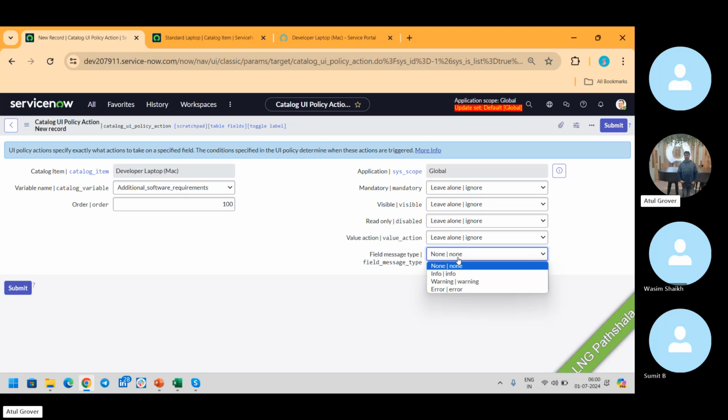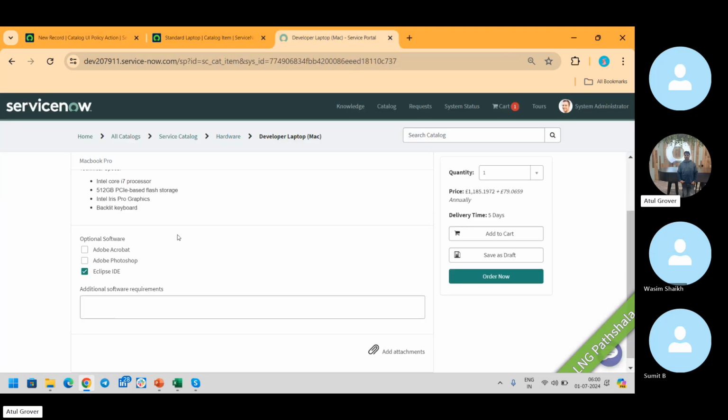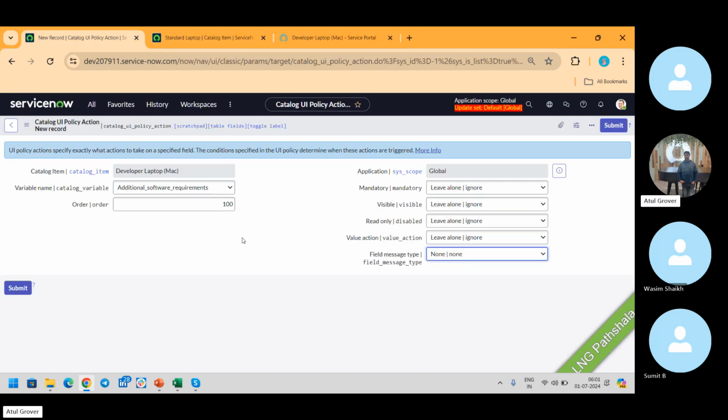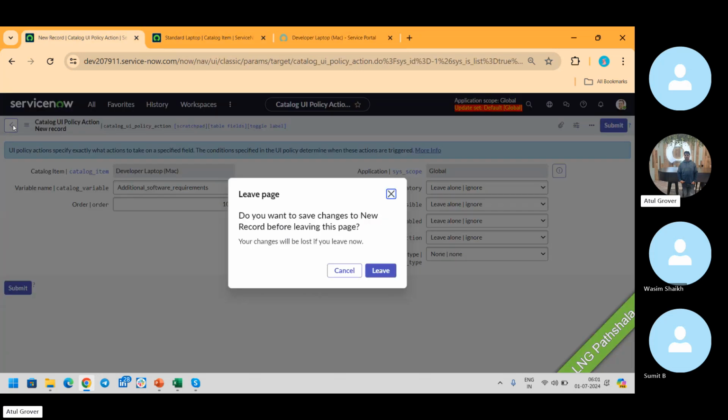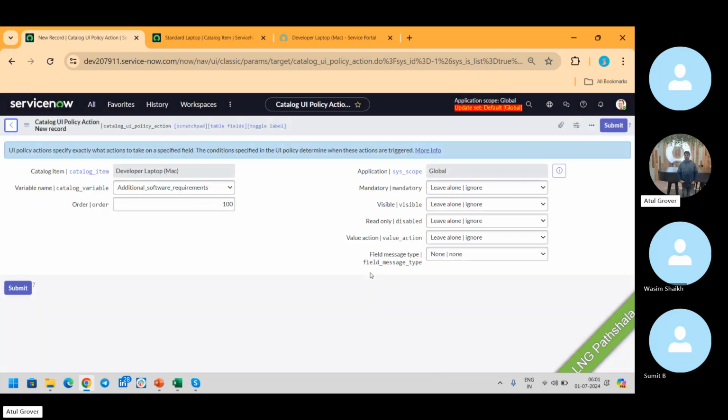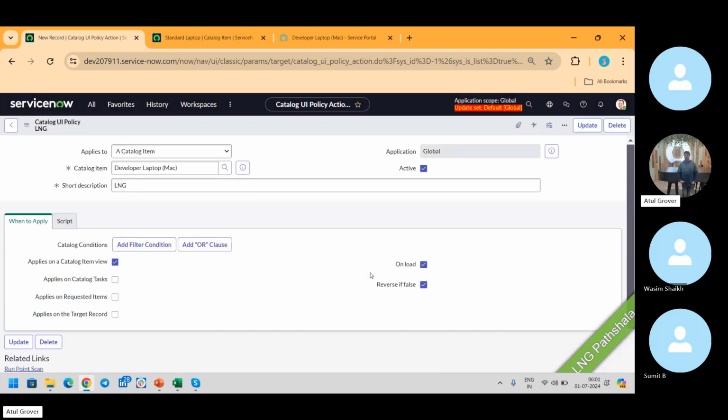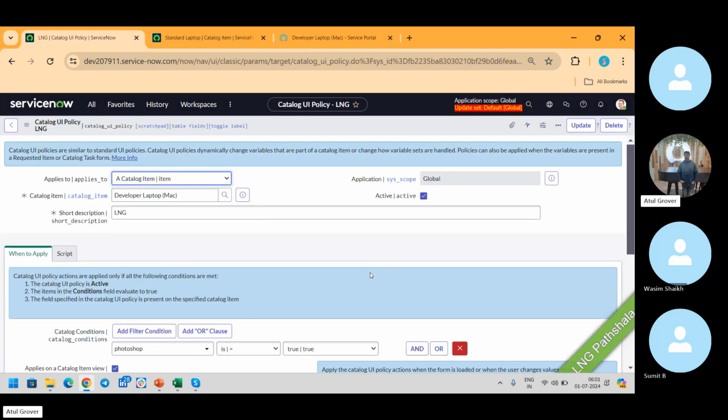The important point is that via UI policies or client scripts, we can work on the variables' visibility, mandatory, and read-only. We can manage that. But the only difference a developer needs to understand is where you want to make it applicable: on the task, on the item, or on the catalog level.